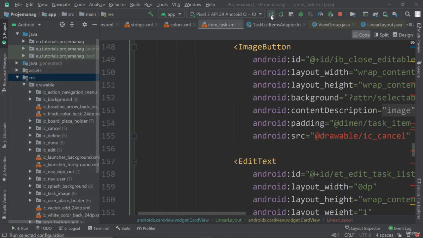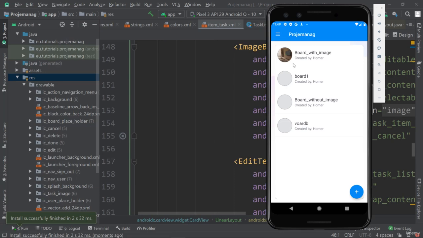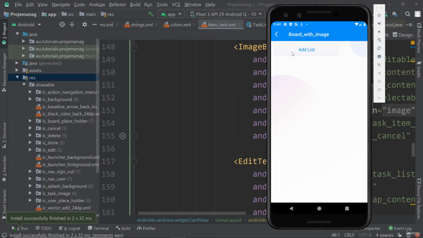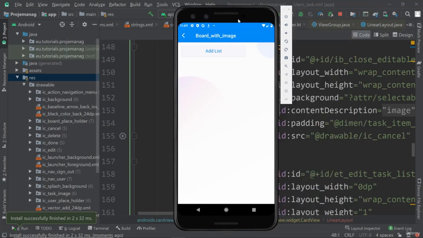All right, and now at this point we can run the application. I hope the errors will disappear. So let's run it again. Now we have this IC cancel, IC delete, IC done, IC edit. So these are the images that are used now. Okay, and there we are. Now let's open up a board. Let's see if our application crashes. No, it doesn't. You can see the add list text view is here.